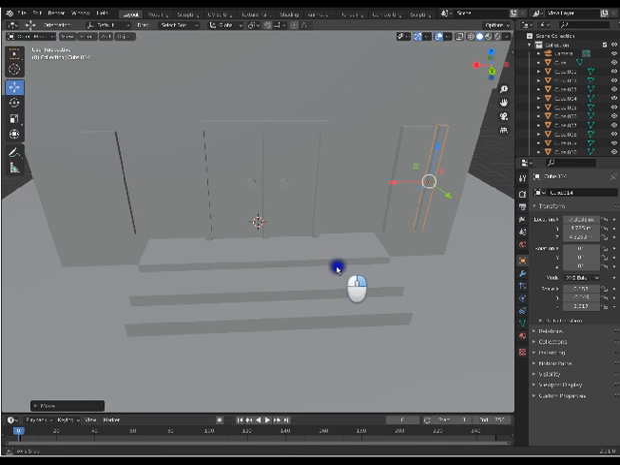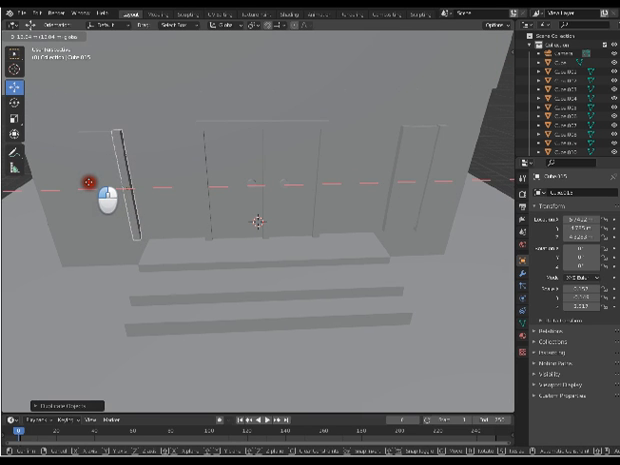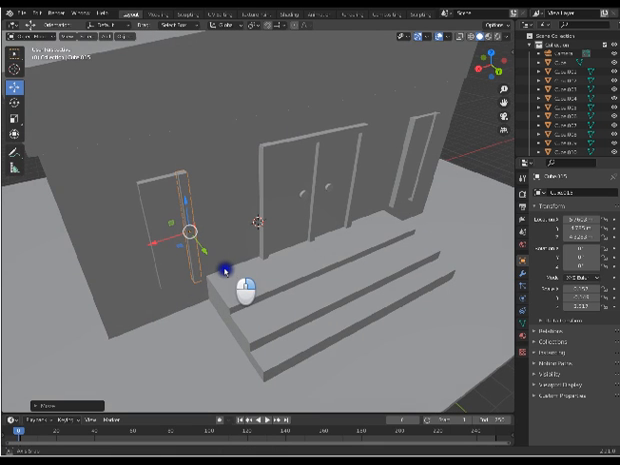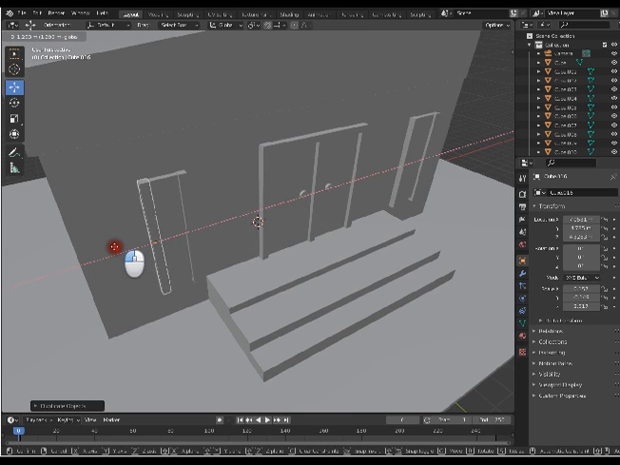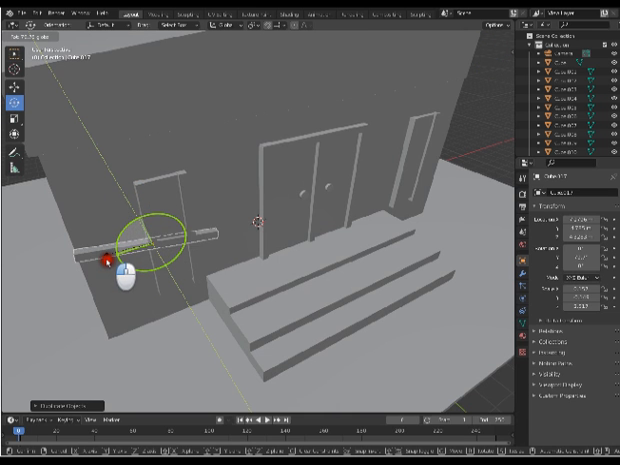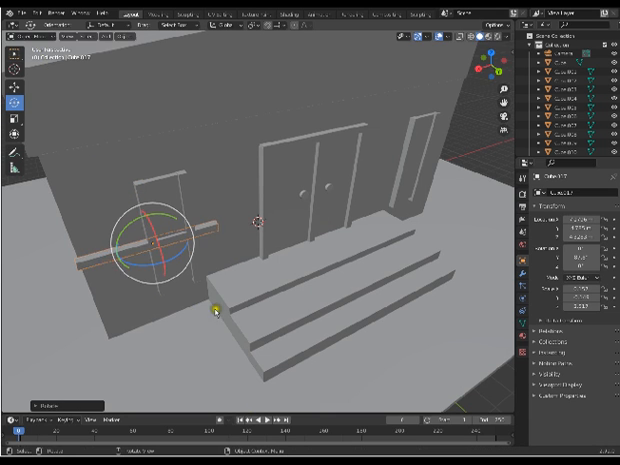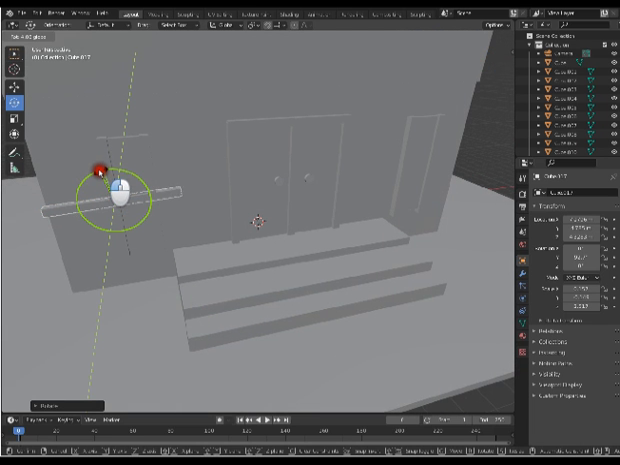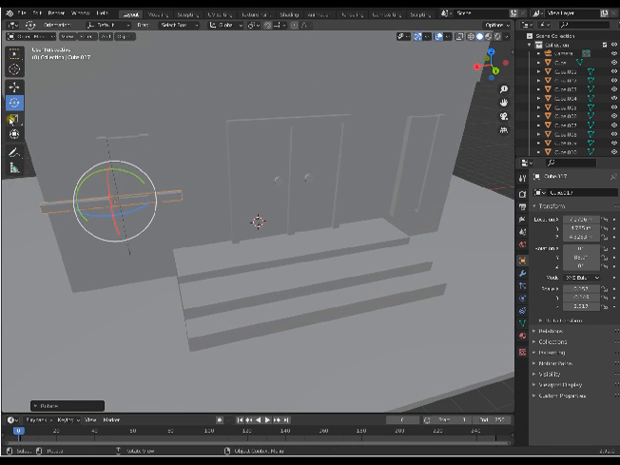Okay, and then now we're gonna duplicate that again, and we're gonna move it to the other side. And then duplicate and move it. Now we're gonna duplicate it again, but we're gonna rotate it, and then it's kind of crooked. I'm gonna rotate it a bit more. Okay, now I'm gonna scale it kind of small because this is gonna be the outline for the top of the window.